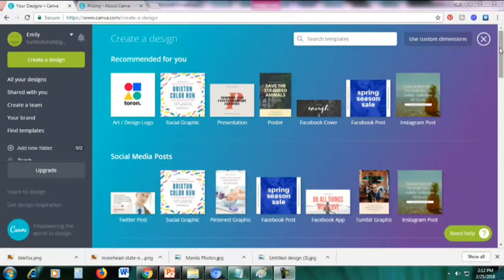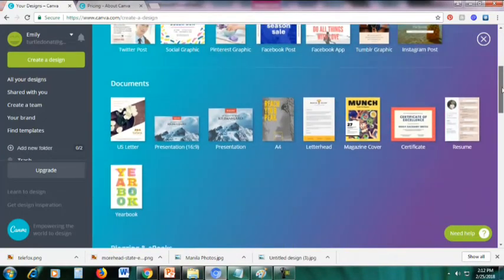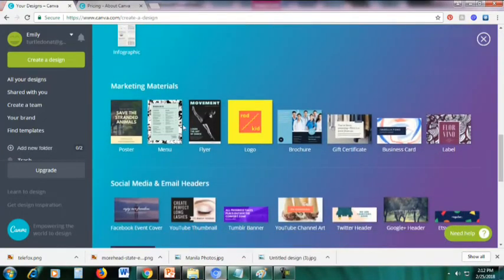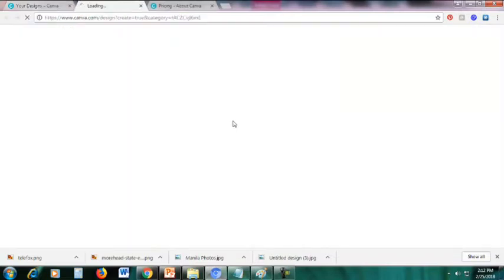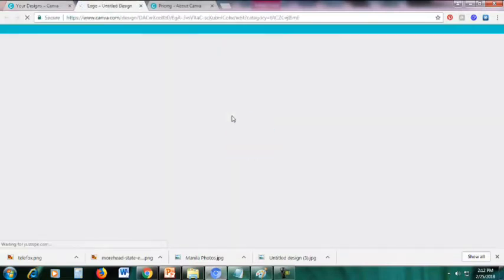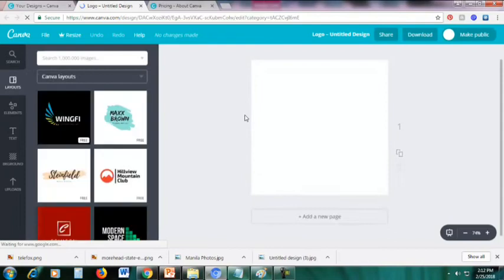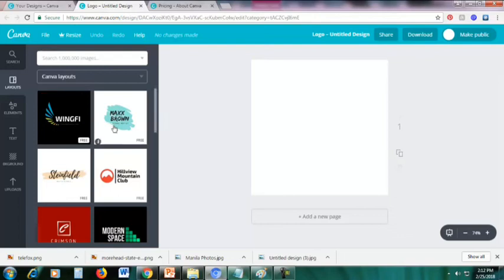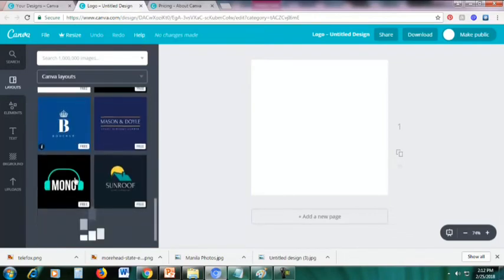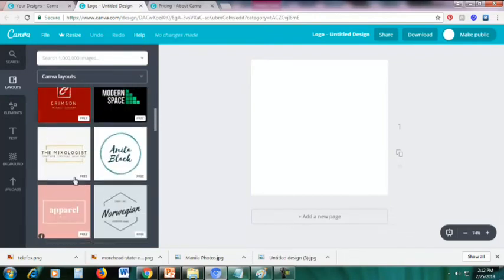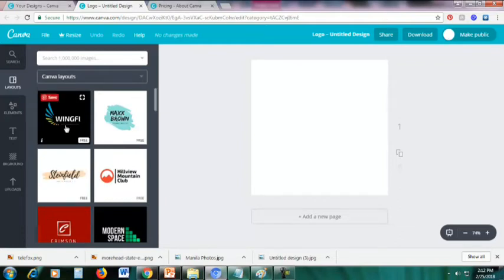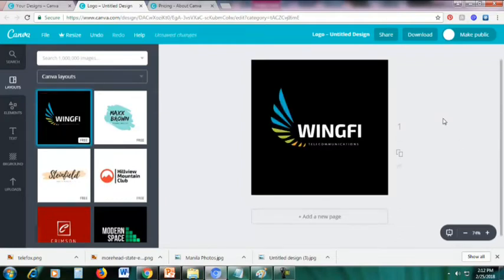Hi guys, so now I'll be creating a logo. So just scroll down until you see marketing materials and then click logo. Okay, so the size of the logo is going to be 500 pixels by 500 pixels. Okay, so you can see here the different logo templates on the left. Okay, there are many logo templates. So let's just choose one. Okay, so we can change the background color by clicking the background anywhere here on the background, and then click the color picker.